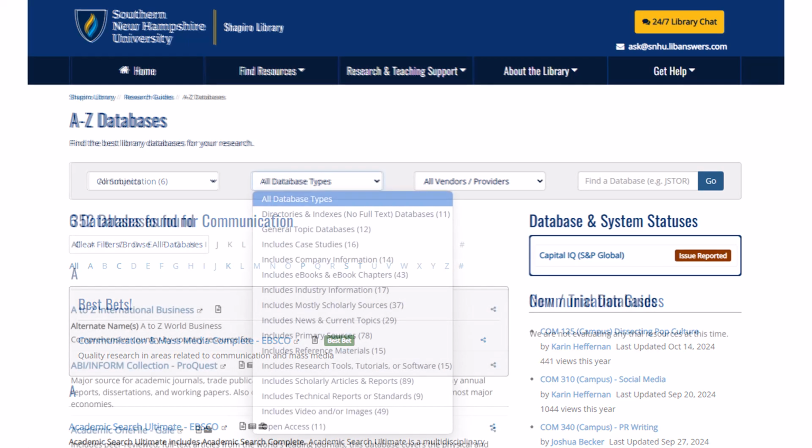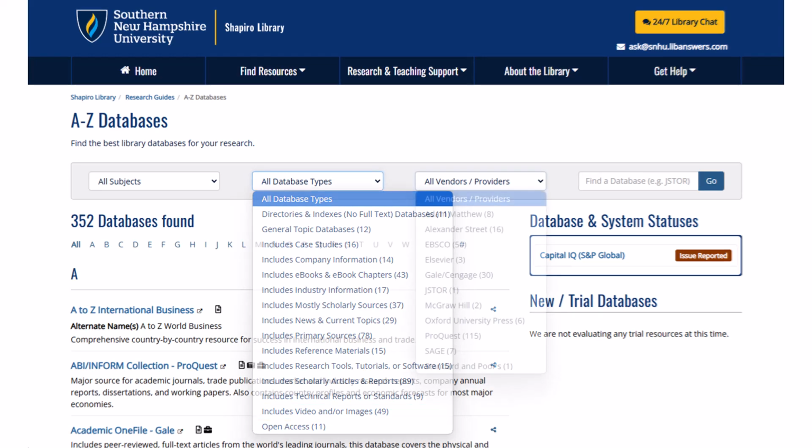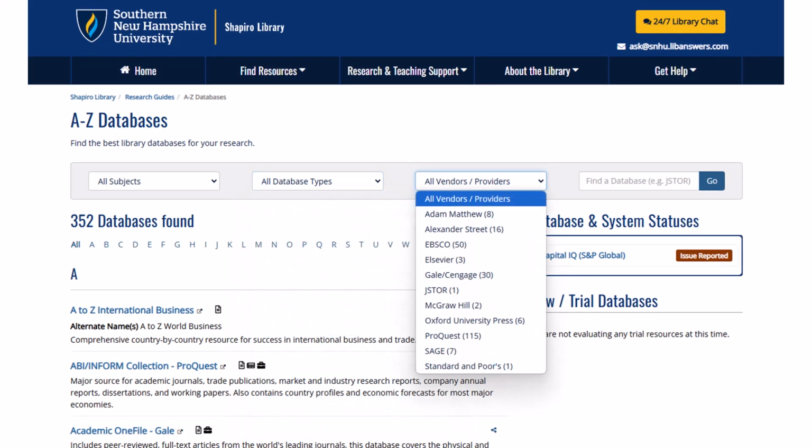The All Database Types drop-down menu is next. Here you can narrow the A to Z database list down to only databases that include a particular type of resource, such as includes primary sources, or includes video and/or images. And finally, the All Vendors Providers drop-down lets you see only the databases from a particular vendor, such as EBSCO or ProQuest. Please note that this drop-down only includes our most commonly accessed vendors.